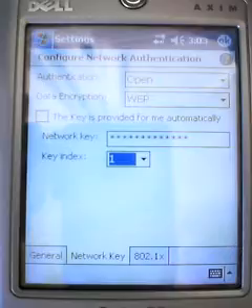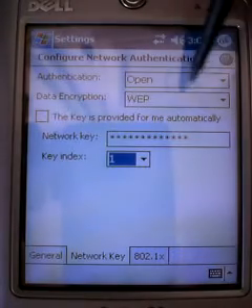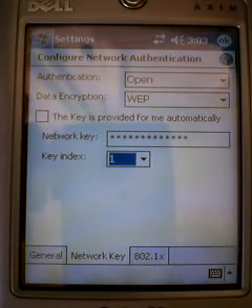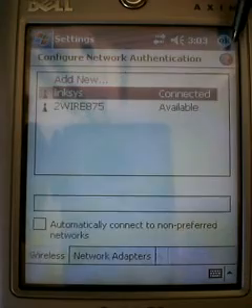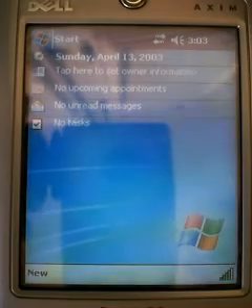I know no one likes to call tech support, but there's one other thing you need to ask them, and that is how do you find out what the name of your network is? Name of your network is the same as the SSID.